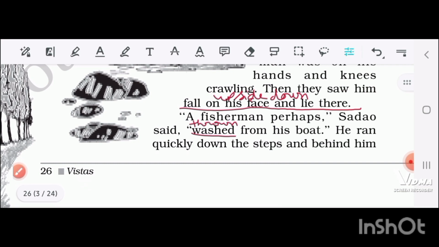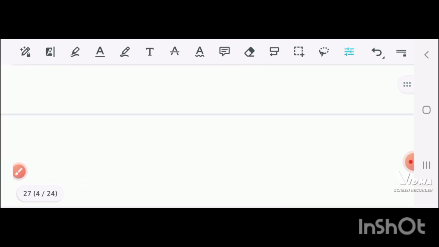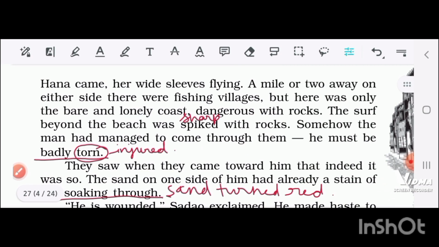He ran quickly down the steps, and behind him, Hannah came, her white sleeves flying. So both of them tried to identify. Probably they were thinking that he was a fisherman thrown out of his boat. So Sadao ran down to help him, and Hannah also came behind him, her white sleeves flying.